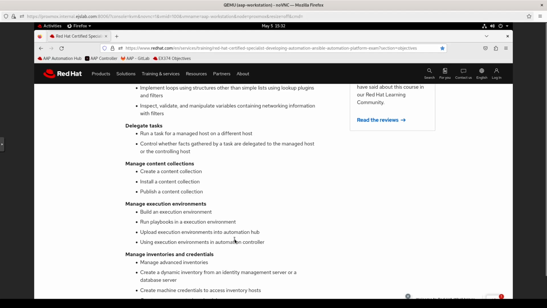So I'm going to move into the managed content collections part of the objectives, and I think I should be able to cover all this in a single video because they're quite related to one another. We'll be creating a content collection, installing a content collection, and publishing a content collection.